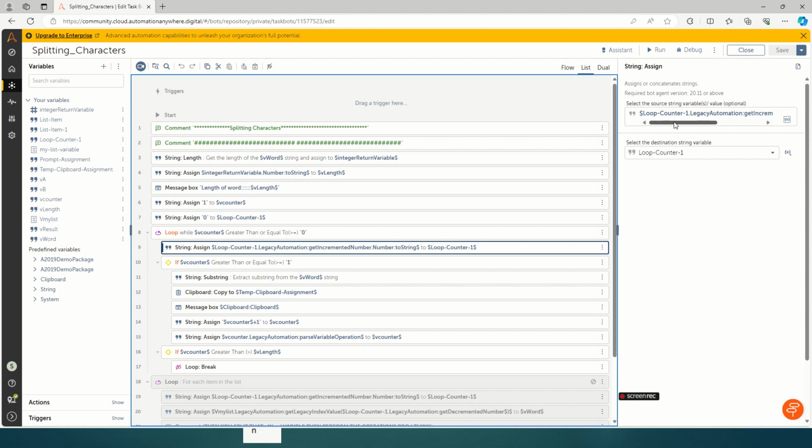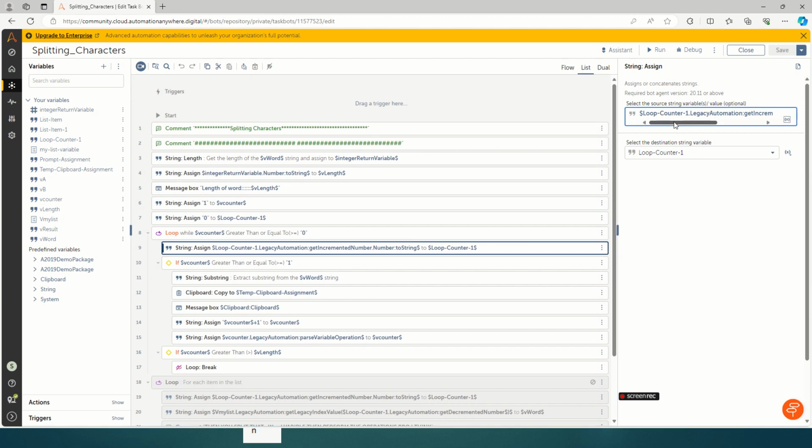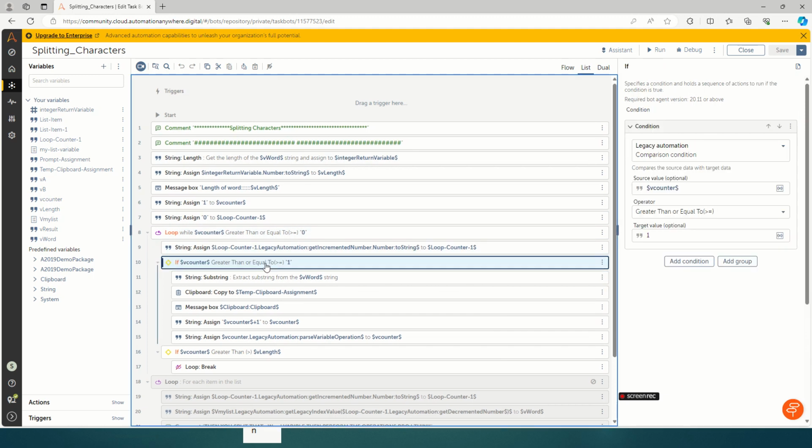Then I'm incrementing the value of this loop counter. You can just take this v counter 1, and after that type this value. I'm converting this number toString again. Then in the if condition, we again compare. You need to take the if condition. In the comparison command, v counter is greater than or equal to 1. It should be equal to 1, or else greater than or equal to 1.